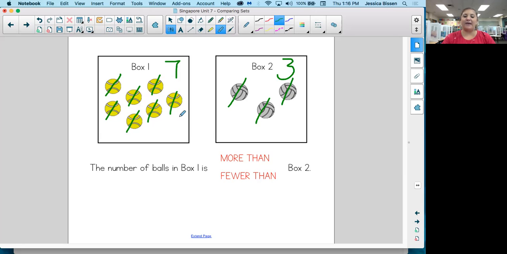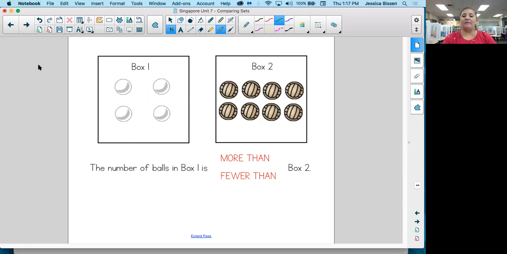All right, now let's compare. Is the number in box 1 more than the number in box 2? Or is it fewer than the number in box 2? Is 7 balls more than 3 balls? Or is 7 balls fewer than 3 balls? Show me with your hands. You should be showing me more than. There are more balls in this box than this box. So 7 balls is more than 3 balls. Way to go.